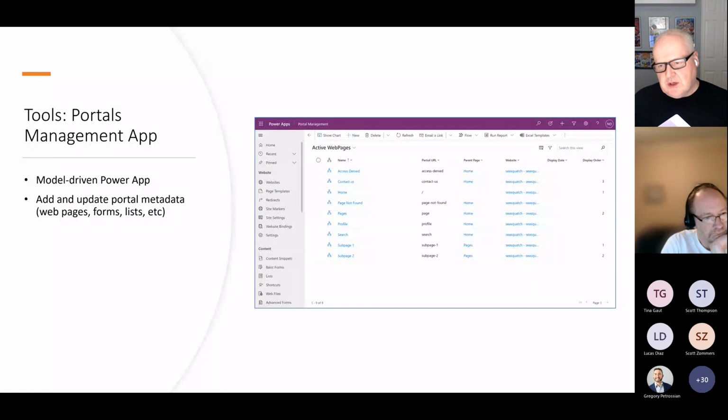Now, there's another tool that we'll talk about a little bit, and that's what's called the Portals Management app. If you've worked with Power Apps portals in the past, chances are you've encountered the Portals Management app. This is really, at the end of the day, just a model-driven Power App. But what it allows us to do is update that portal metadata. So we could build a site 100% within the Portals Management app. We could use that to update our web pages, our forms, our lists, and some of the other components.